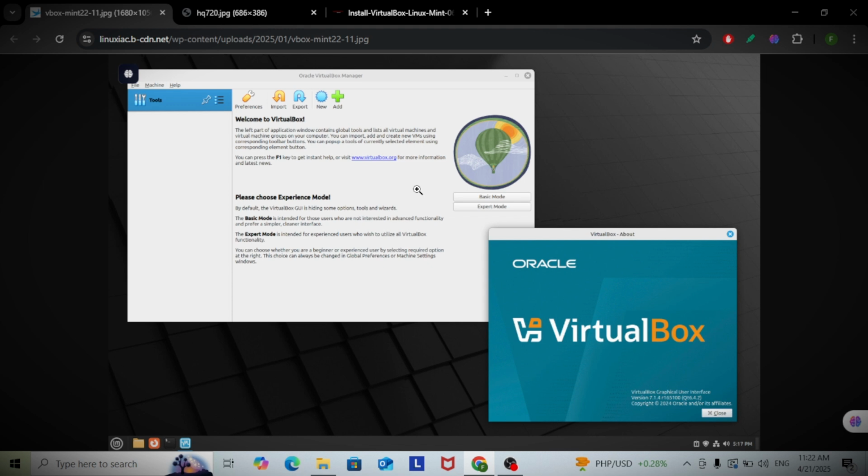Once installed, open VirtualBox from your application menu. You can now create new virtual machines, install different operating systems, and allocate memory, storage, and CPU settings as needed. And that's how to install VirtualBox on Linux Mint step by step.